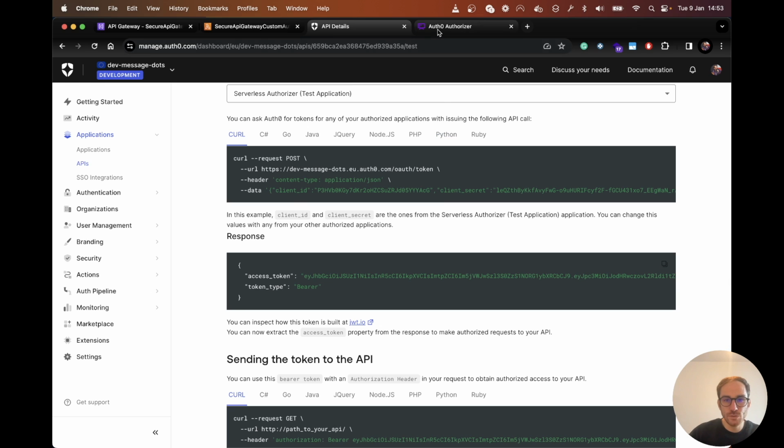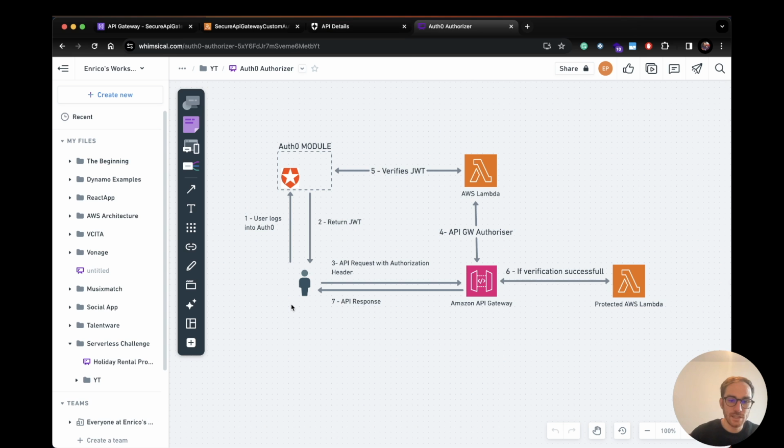Now let's move to the architecture. Here is how it's going to work. Let's assume you have a client-side application. Here is your user. Your user logs in using Auth0 and then it has a JWT. If the user wants to call an API which is under the custom authorizer, it has to send a request with an authorization header. The header will contain the JWT that has been given on step 2.